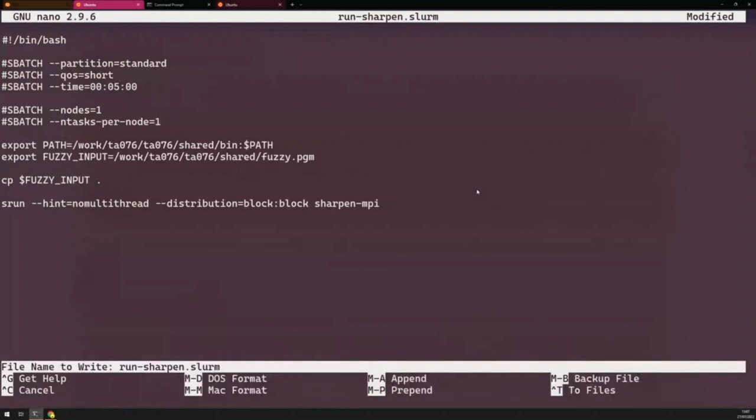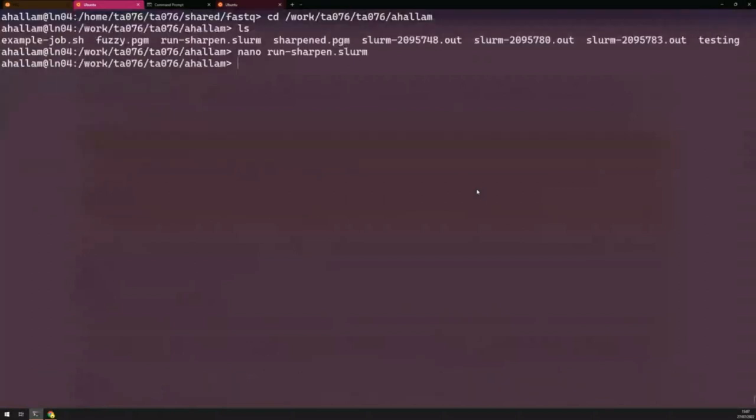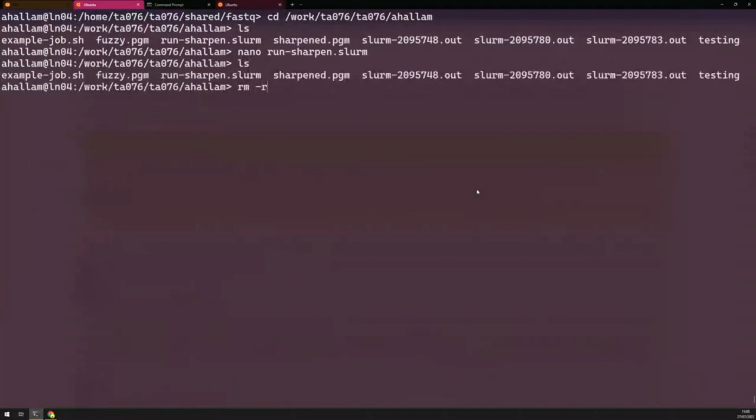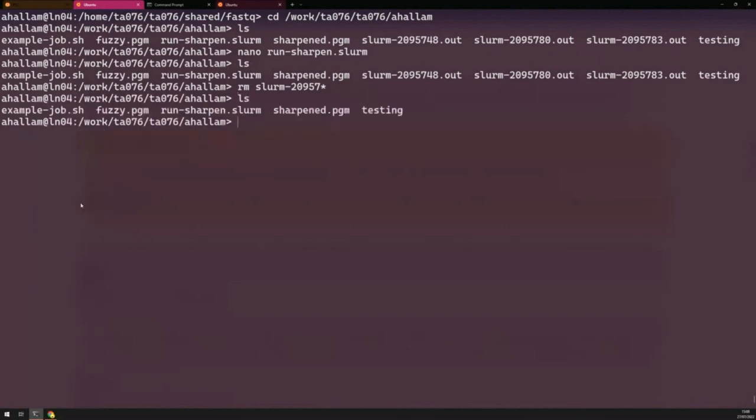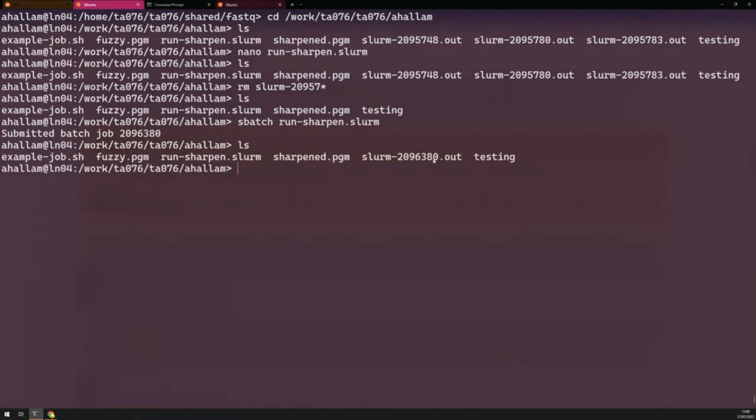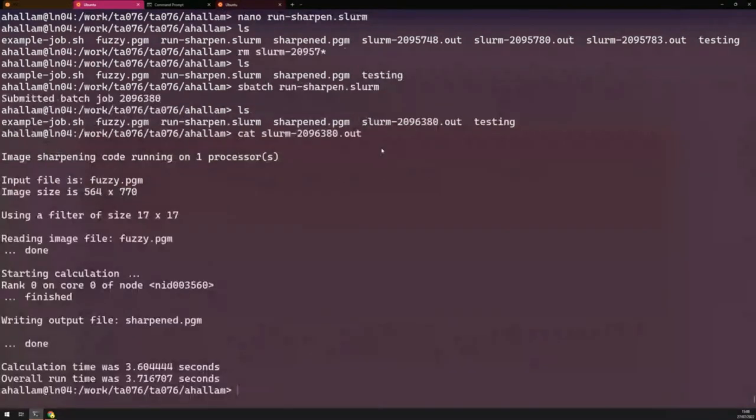So let's write that back out. Exit. I'm going to do a bit of clean up here and remove some of these other outputs that we generated, so we just have a clean slate. And then I'm going to dispatch the run sharpen.slurm, and we should get some measures of how long it takes to run this in serial. Now remember, this is going to redirect the output of that script to the .out file associated with the job we submitted. So in this instance, I can have a look and see how long that took.